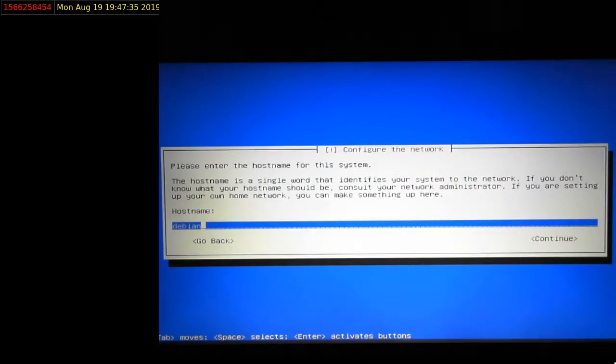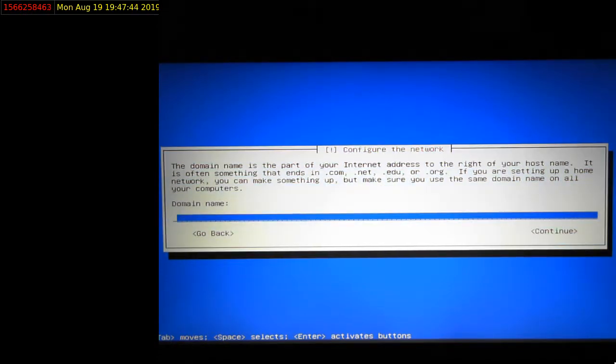Now it's going to look at IP version 6 type stuff. Just hit enter here for waiting time. Let's give this machine a name. I'm going to call it Styx, S-T-Y-X, like that. And I'm going to stick it in a domain because I have one. You don't have to. You can make one up if you want.